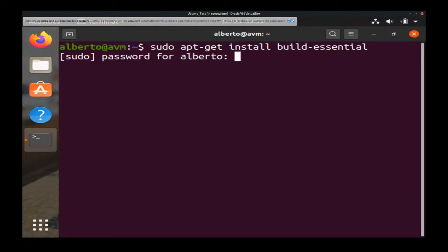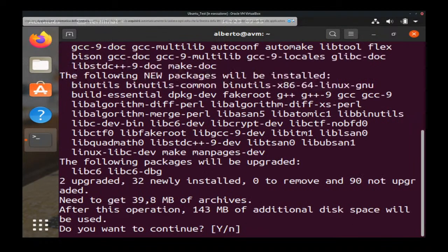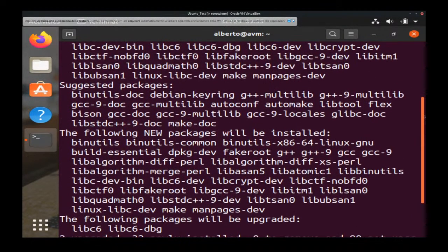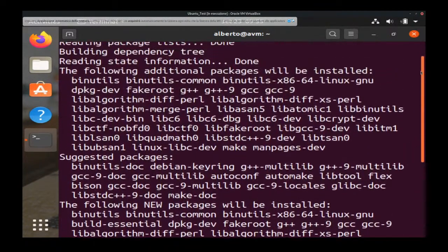So if I press enter, I end up in this prompt, and the sudo command requires me to write my password to be sure that I'm the person who's trying to execute the command. Okay, so I'm writing my password, the password I'm using to enter into the system, and this is it. Now you miss some part of the output. Just let me scroll up.